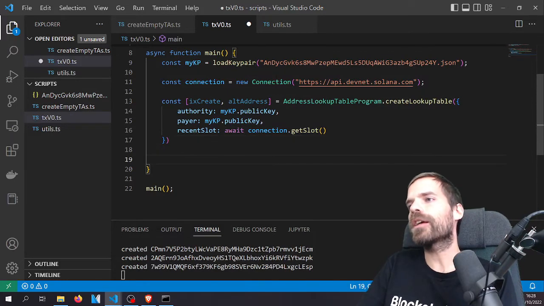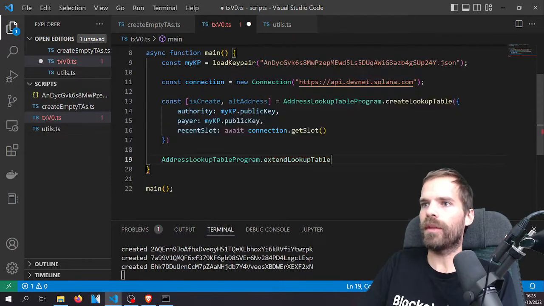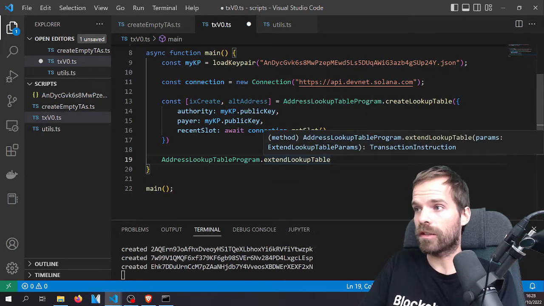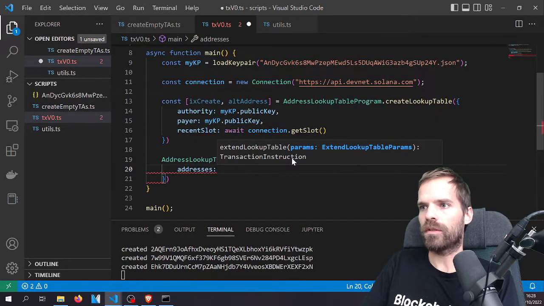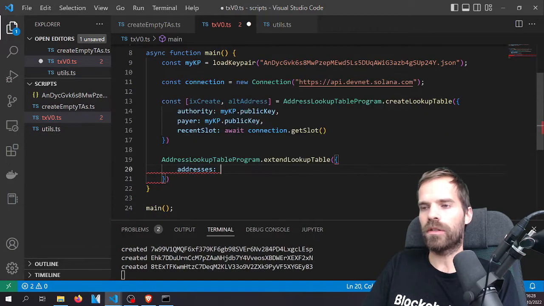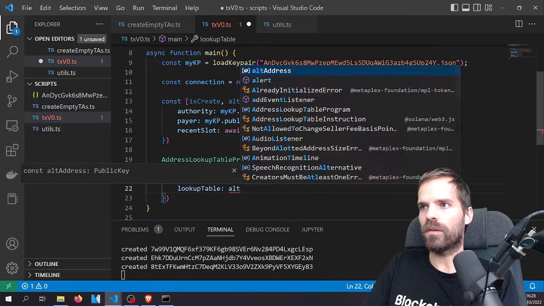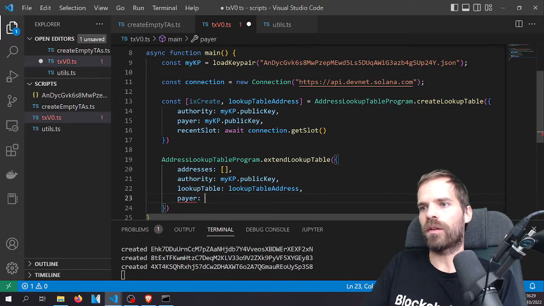Okay, now how do we actually get addresses into this address lookup table? With a program extend. So apparently first we need to create, then we need to extend. I'm not sure if we can do that in the same transaction. We're just gonna try, and the worst thing is we get an error. So what do you need? Addresses as a public key array. Okay, array of public keys, gonna do that in a second. Authority, that's me. Lookup table, that's the alt address, or should we call it lookup table address? And the payer, okay, that can also be me.